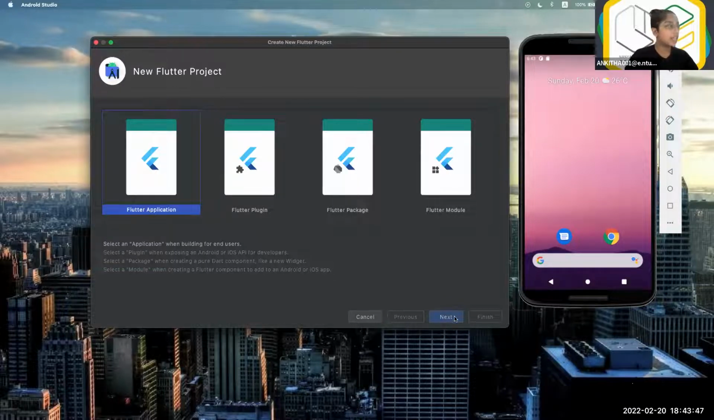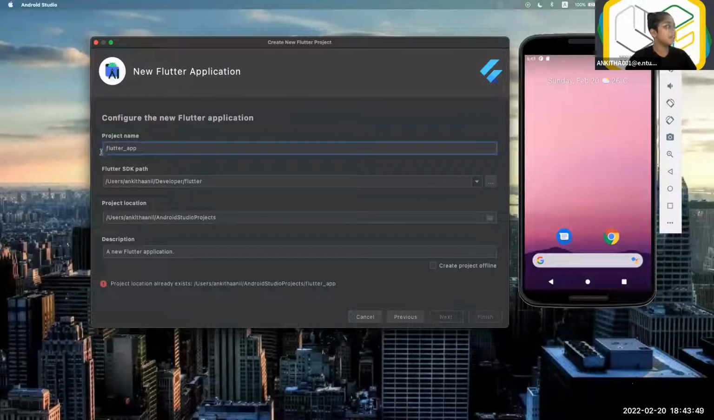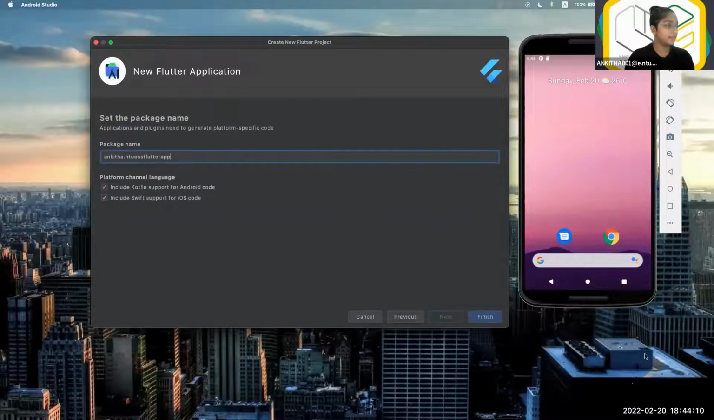So I will create my new Flutter project. Over here you have the project name, where it is stored, and the project location. If you want, you can add a description later on. So let me say NTU OSS Flutter app, okay. This is the package name. This is for a company, so it goes by your company name and then the package name. So you just finish there.